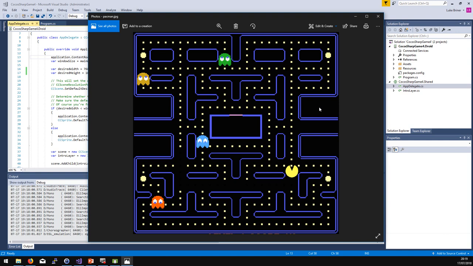You then have what we might call terrain elements. All of these lines here are terrain, and they're terrain because they will affect where Pac-Man can move and where he can't move. So he can't cut across there because that's terrain, but he can go anywhere where these dots are.